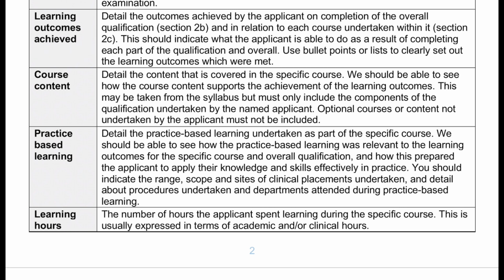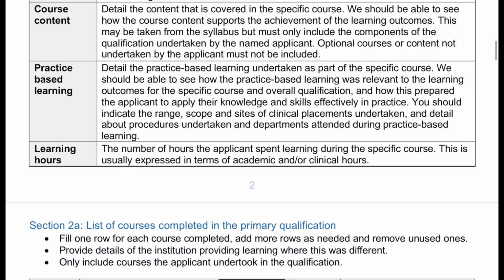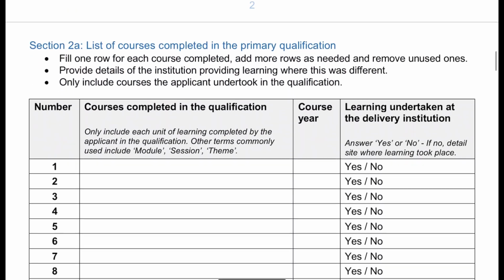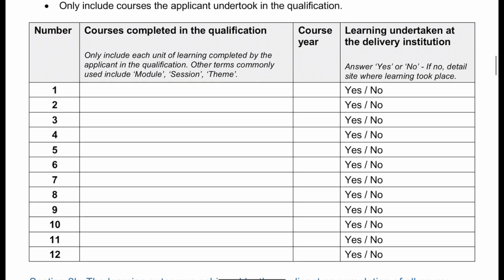And the practical based learning is also similar to course content. And at last it comes the learning hours. Basically you have to let them know what was your practical teaching hours and your theoretical teaching hours. Okay. And if you go down, you will see the courses completed in the qualification.